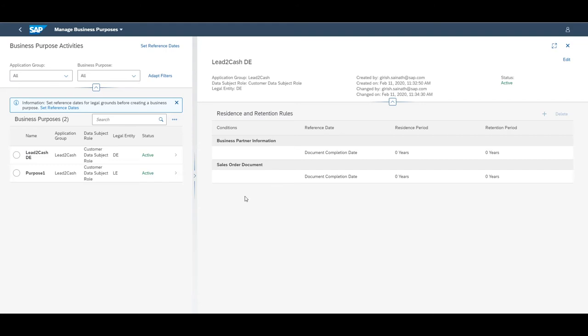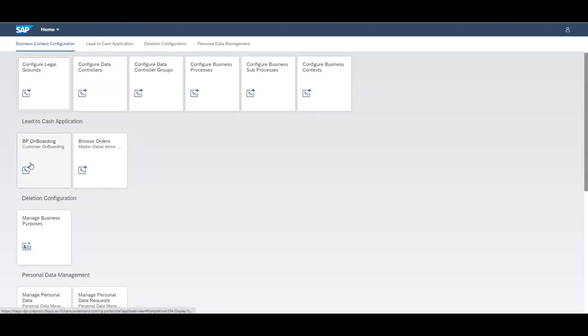With all the necessary configurations now in place, we can run through our sample lead to cash scenario. As part of this scenario, we'll start off by creating a customer master data object. We'll do this as part of the customer onboarding sample application that we have here. We'll follow this up by creating a few transactional data for the customer, a sales order that we create as part of the order management sample application. So let's start with the creation of the customer business partner object.